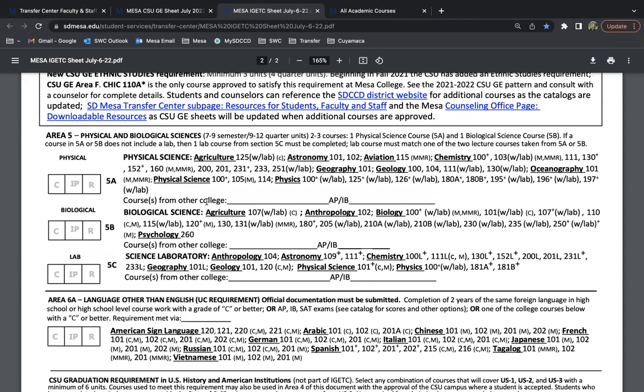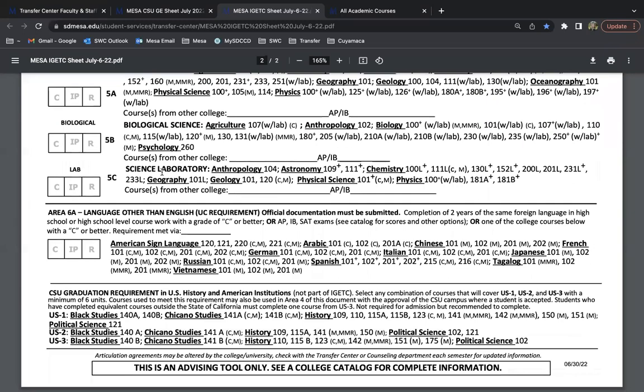And then we have our Area 5 courses. We have our 5A physical science, our 5B biological science, and then our 5C science lab. Again, your science lab has to match either your biological or your physical science lecture. This is a big difference from the CSU pattern.